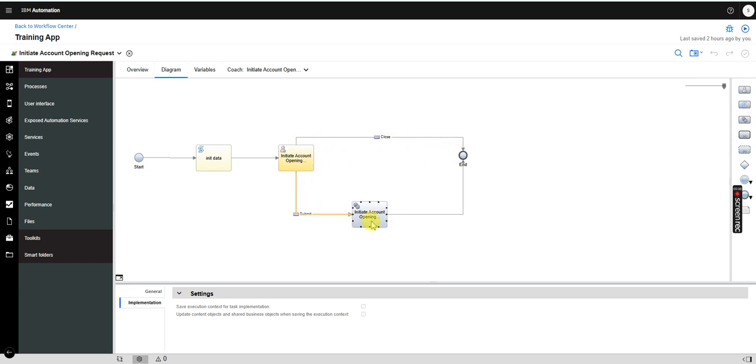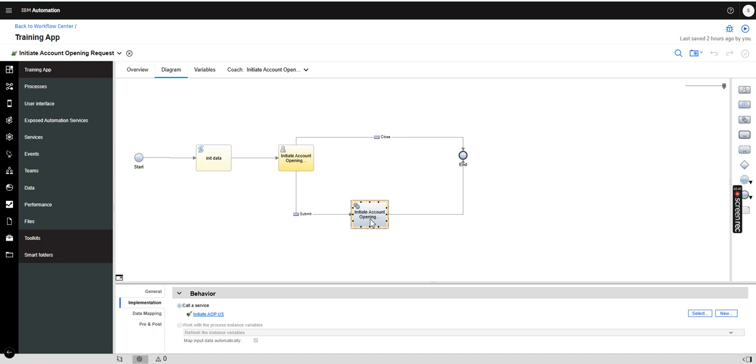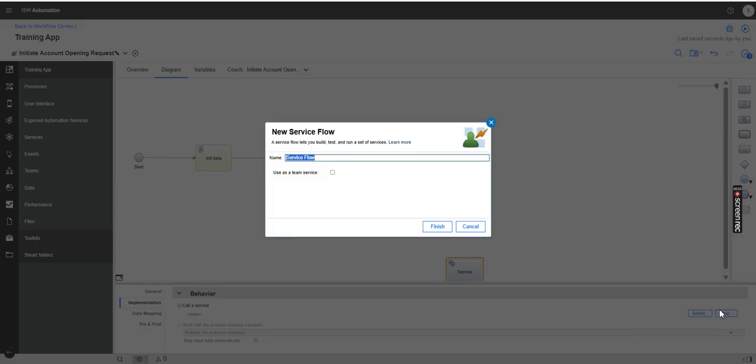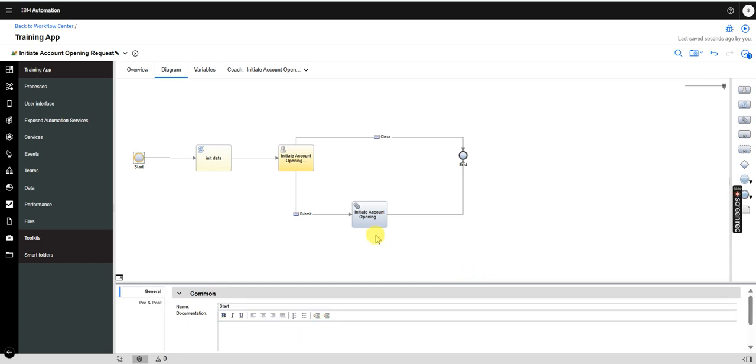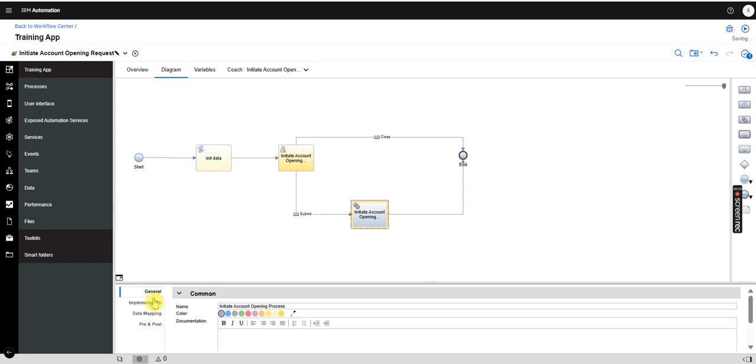For this submit, what I have done right here is I have drag dropped a service flow from here, this one, and I have clicked on the new button. When I click on the new button, it is going to create a new service flow for me like this. I clicked finish then. I'm not going to create it right now because I've already created it and it's very simple to create. So if we look at this service, I can open this up.